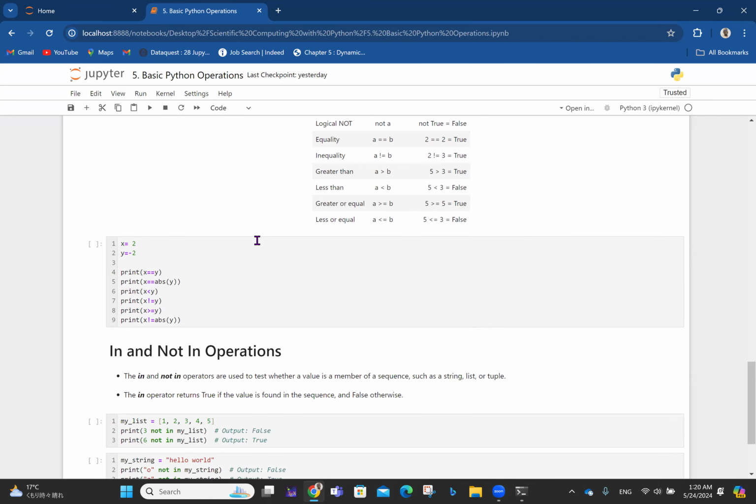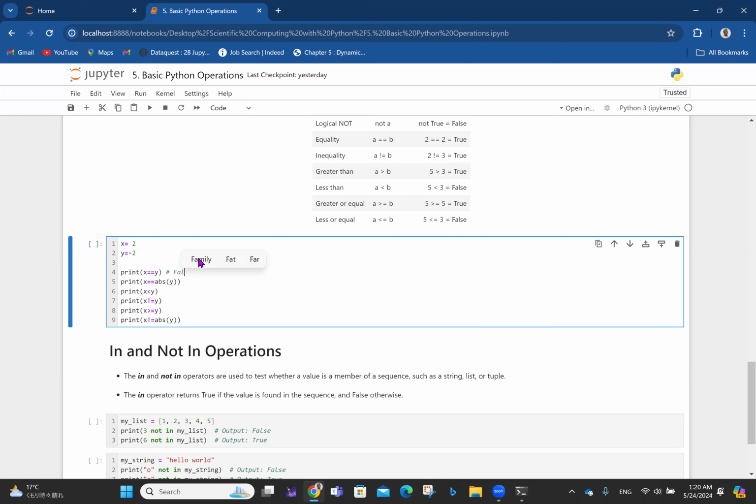So let's do some actual ones. I can just evaluate this straight up. The first one is X equal to Y? X is 2, Y is minus 2. Is X equal to Y? That will be false, because 2 is not equal to minus 2. Then the next question is X equal to the absolute value of Y? X is 2, Y is minus 2, and the absolute value of Y will also be 2. So is 2 equal to 2? That will be true.